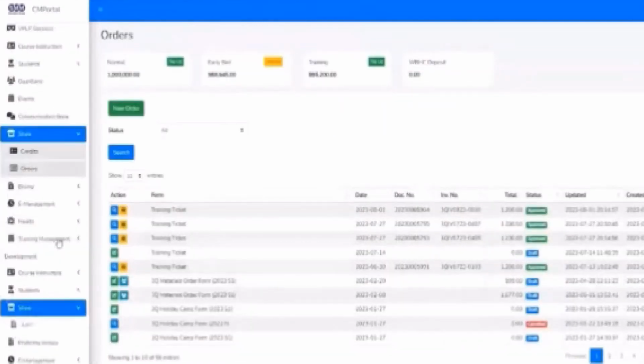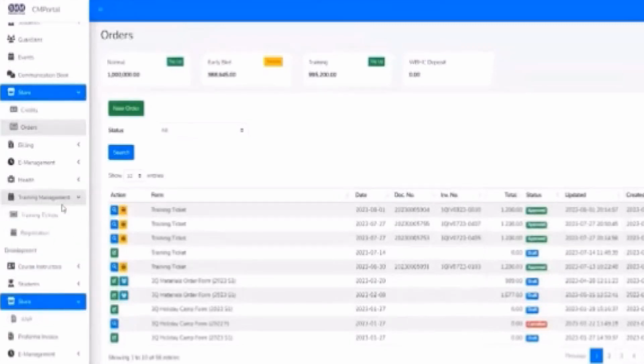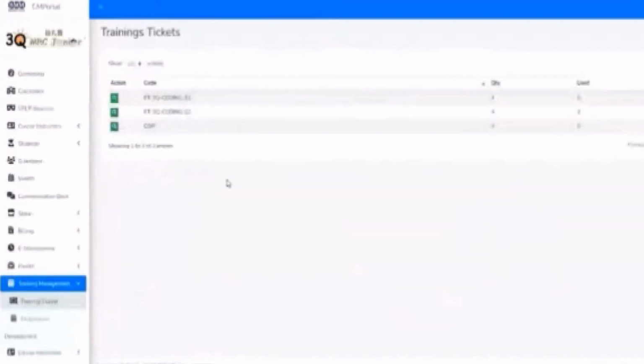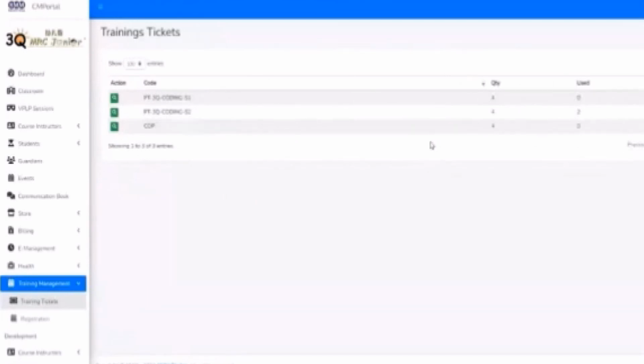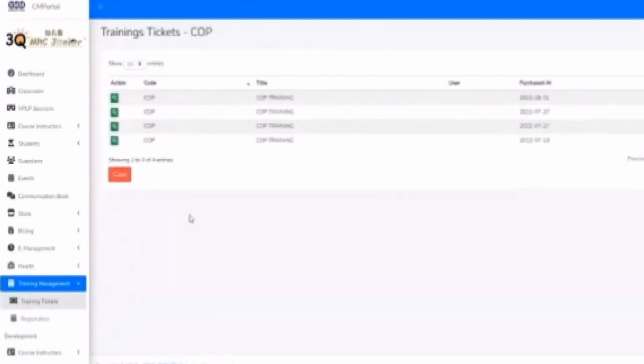So next, after you purchase the ticket, you need to manage the ticket, which means you need to assign the ticket to the teacher. If not, they are not able to do the registration. So for example, here will show all the tickets inside this center. Here will be all the tickets available, and also here will show how many tickets have already been used. So for example, currently I will manage the COP ticket.